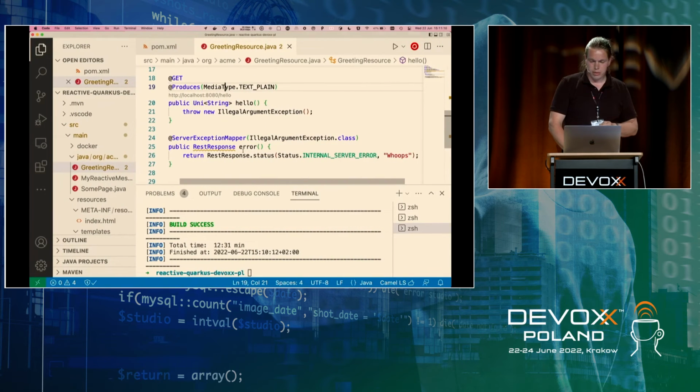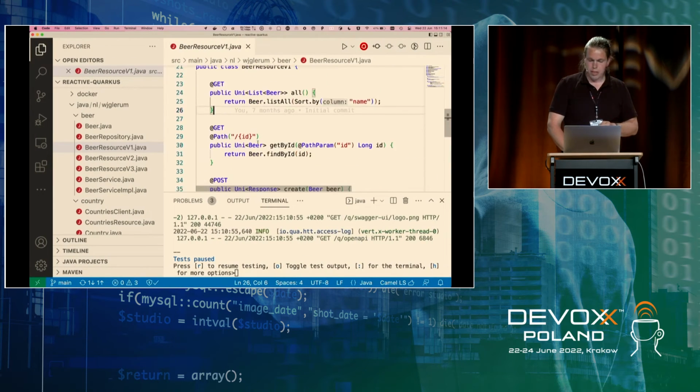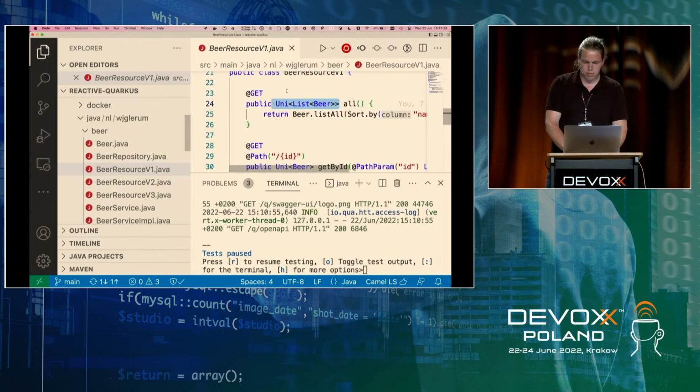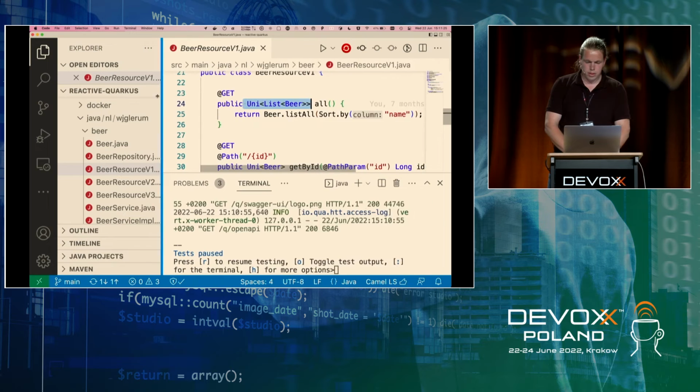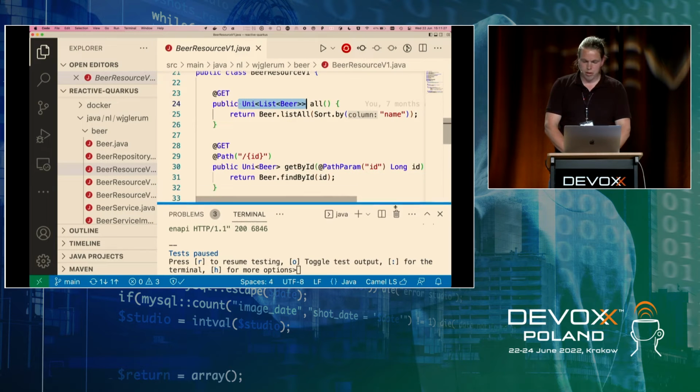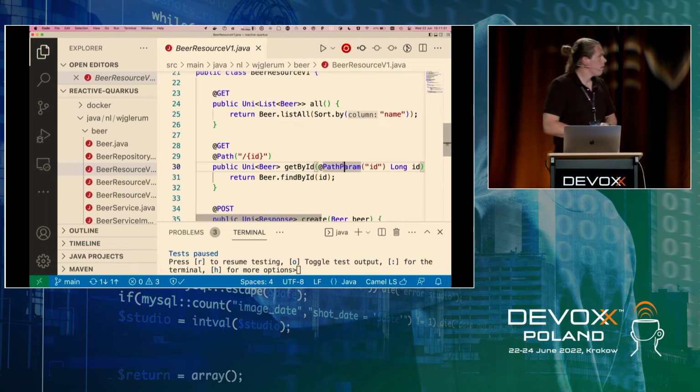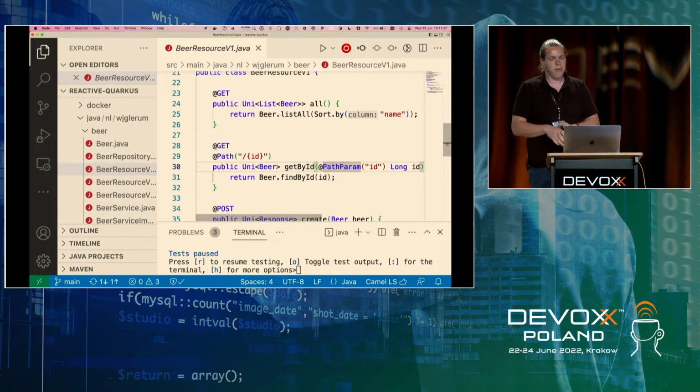So let's get back to the code. I have some endpoints, so I have an endpoint to list all my beer. And this one is a bit weird, you might say. I'll make it a bit bigger as well. It's a Uni of List of Beer. And you would say, why not create a Multi of Beer, so I get multiple beers in the future? Well, in this case, we're still using a relational database, so not a streaming database.